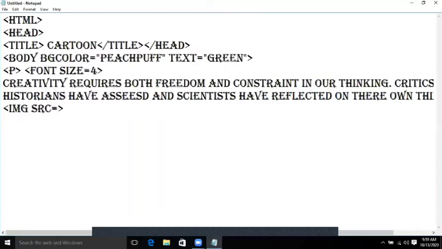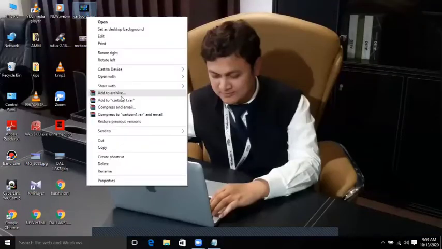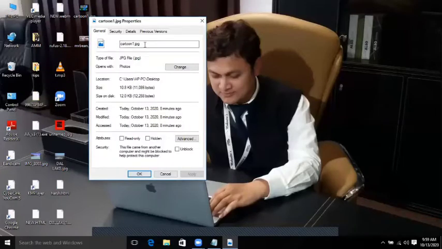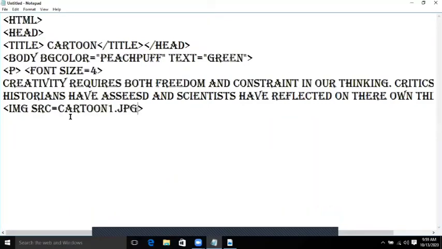After typing the equal to sign, go with the picture which you want to insert with its properties, and if you want you can write directly its name without copying the properties details. So I'm going to copy these details and paste here by using double quotes. If you are not using double quotes, then your program will not run, meaning the picture will not be there.